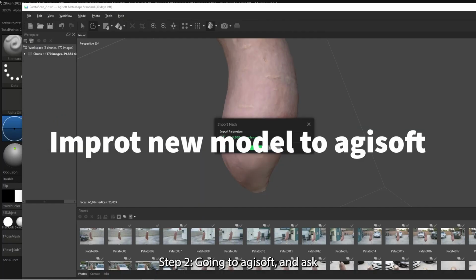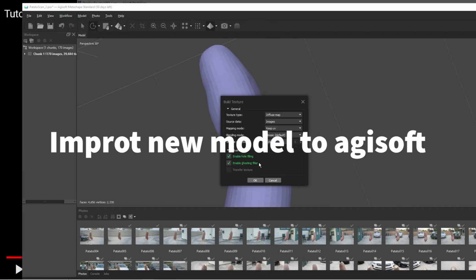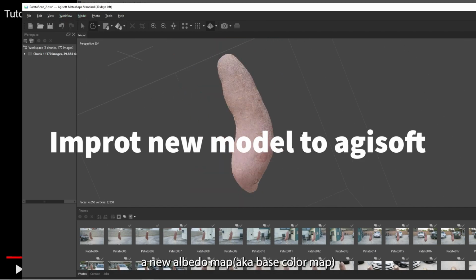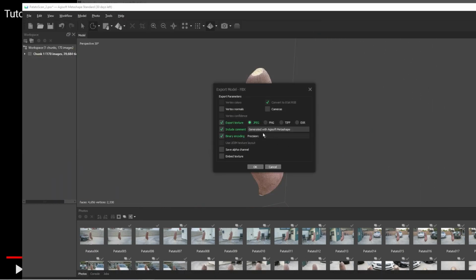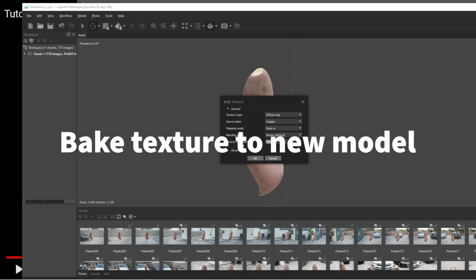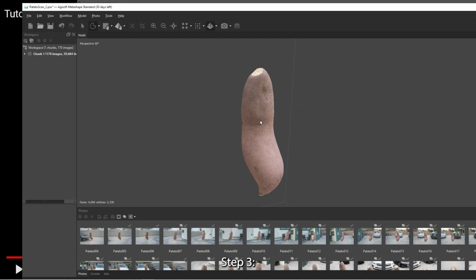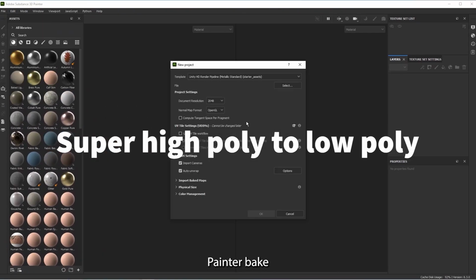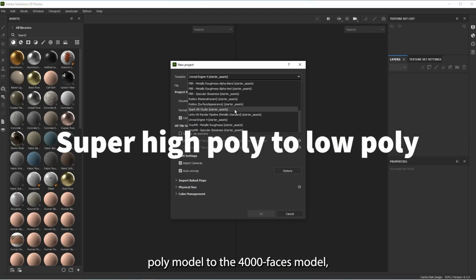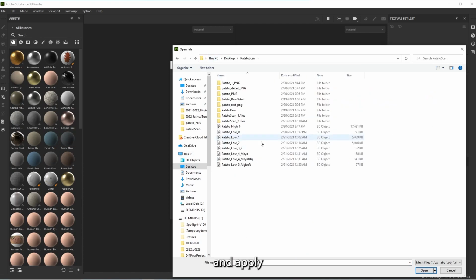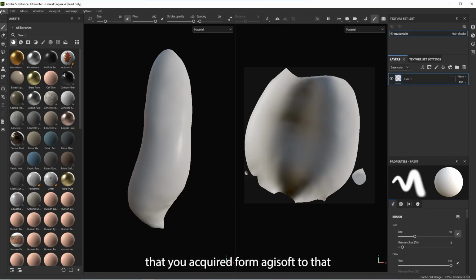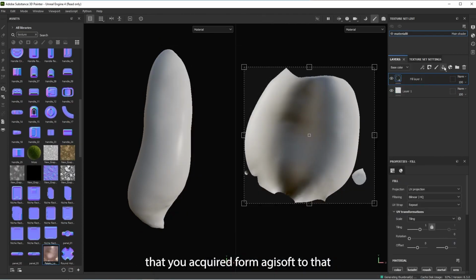Step 2. Go into Agisoft and ask for a new albedo map, aka base color map, based on your new set of UV. Step 3. Open Substance Painter, bake the detail from the super high poly model to the 4,000 faces model, and apply the base color map that you acquired from Agisoft to that model.